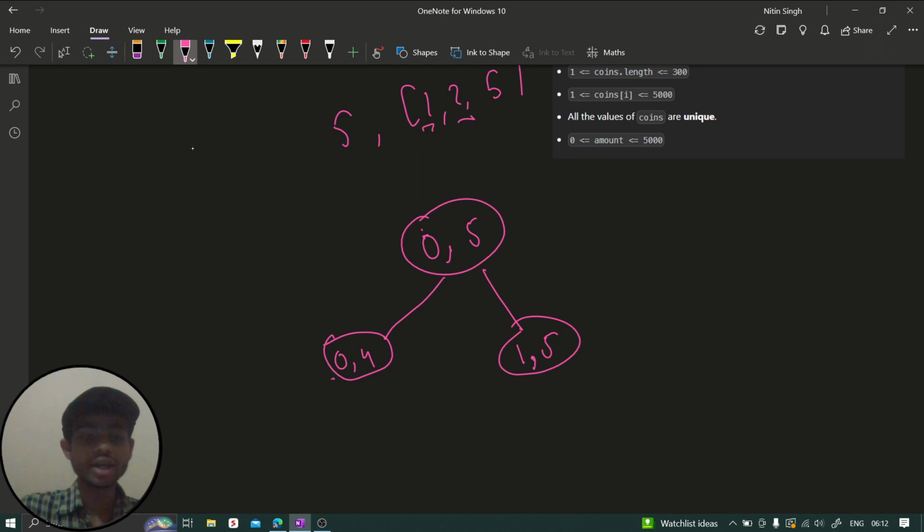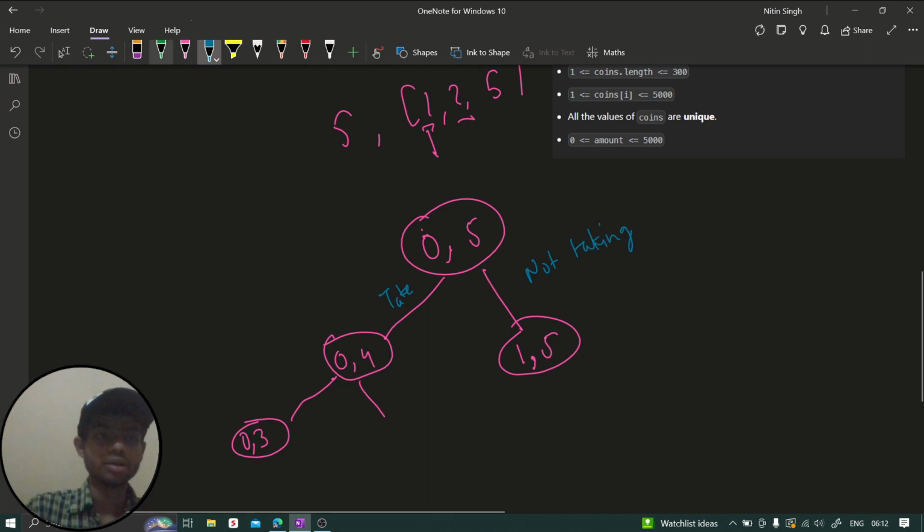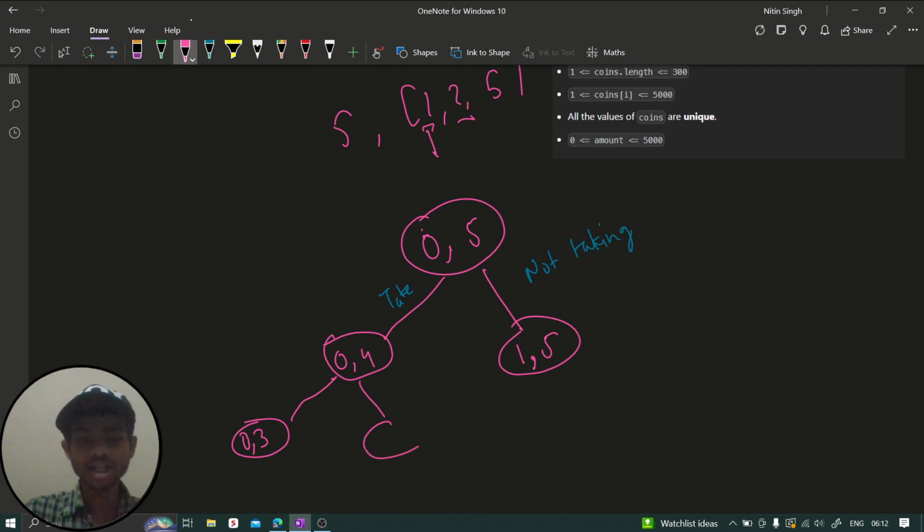After that, once you are here, again you are at 0. Same phase: either take this particular 1 or move to the next one. If I'm taking the 1 again, I'm still at 0 and I have 3 now. Let me just mention here: taking it, not taking it. If I'm not taking it, I move to index 1, and I have 4. It makes sense, right?